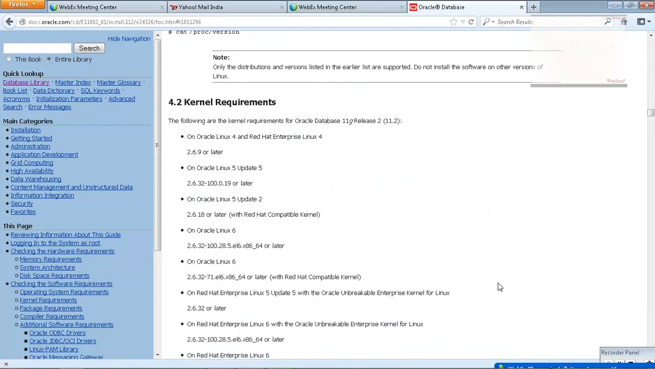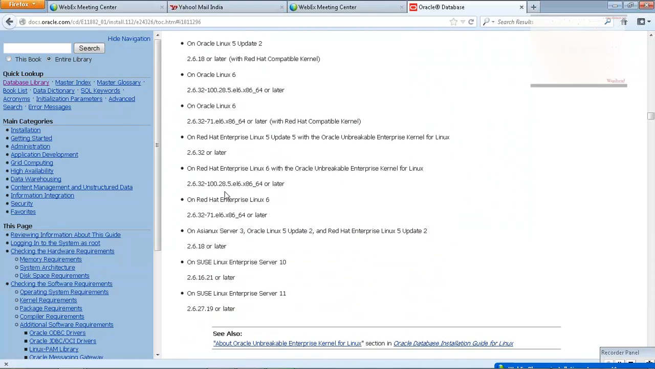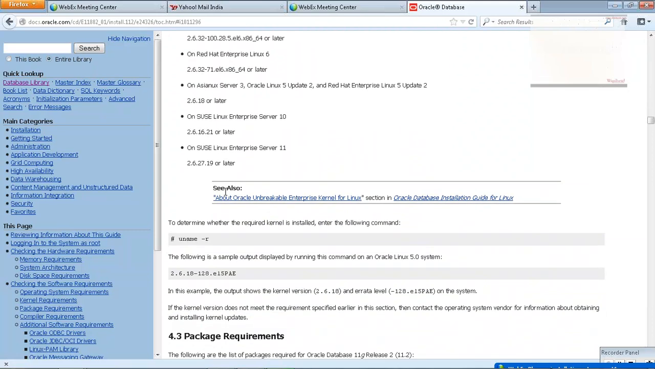Is that clear? Here we have given the kernel requirement only for Oracle Linux 5, because for other operating systems you must verify the kernel requirement based on the operating system that you have, and make sure it is supported. If the kernel is not supported, I would suggest that you better change the operating system and then start the installation.